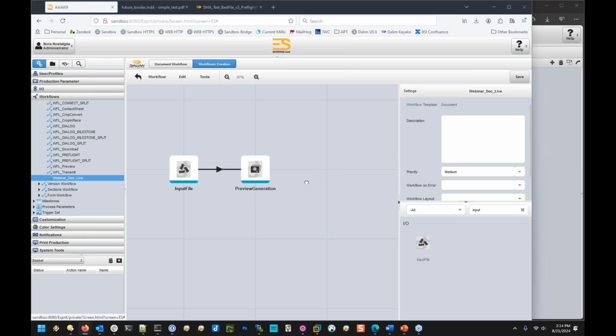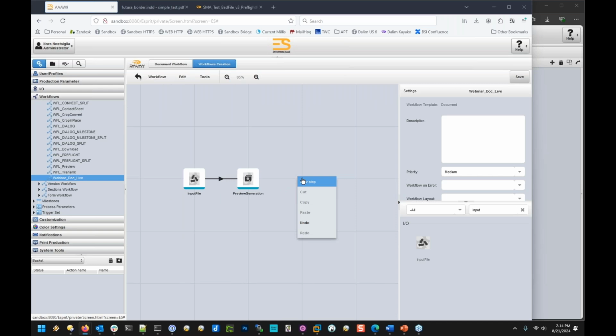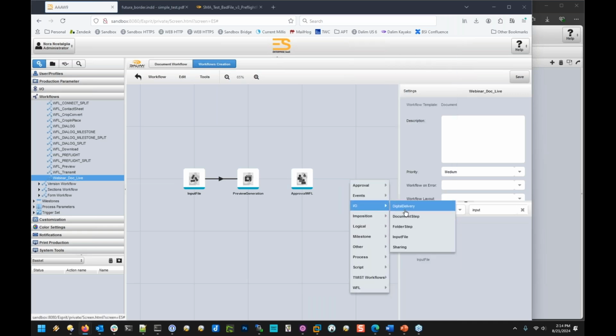But we'll go ahead and add in a few more tools in our basic workflow. So I guess we'll put in next an approval step, and then lastly a digital delivery step, and we'll link all those together.